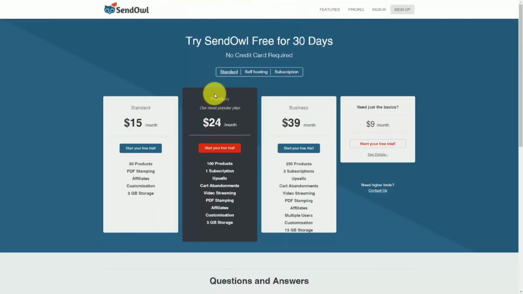Now in each situation, you are going to have a free trial. And you'll notice that there's a standard, premium, business, and then a basic account. Now the major differences between the standard and premium and business will be the fact that you can have streaming video from the SendOwl platform. Of course, if you're not going to stream video from inside the SendOwl platform, you can start with a free trial and then upgrade to premium if you need it.